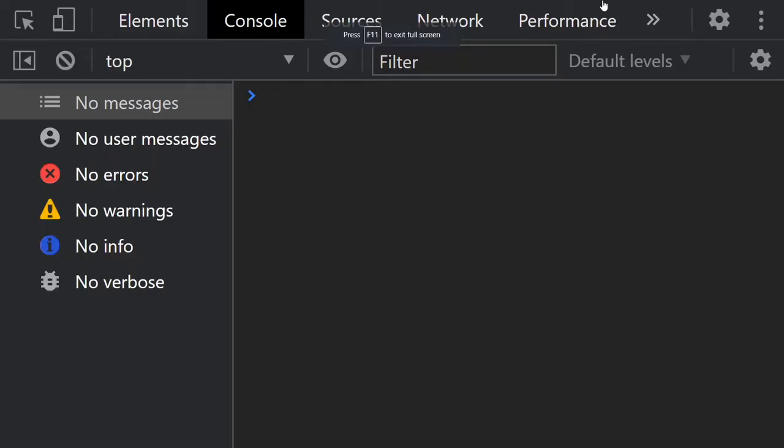Hello everyone! In this tutorial I'm going to show you how to use regular expressions in JavaScript programming. If you're interested in learning how to build regular expressions, you should watch my first two regular expression tutorials that I'll put a link to in the description.